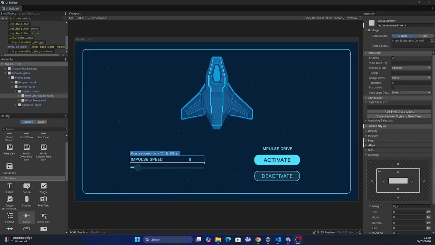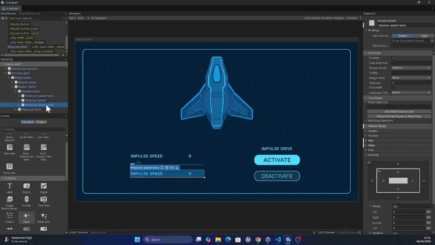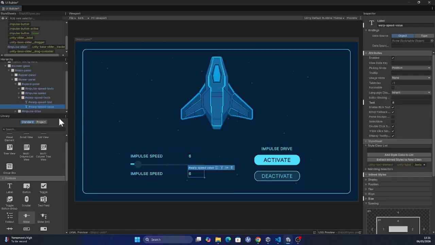Now for the warp speed, just duplicate impulse speed text and rename it as warp speed text. Rename also its children by replacing the word impulse in their name with the word warp.